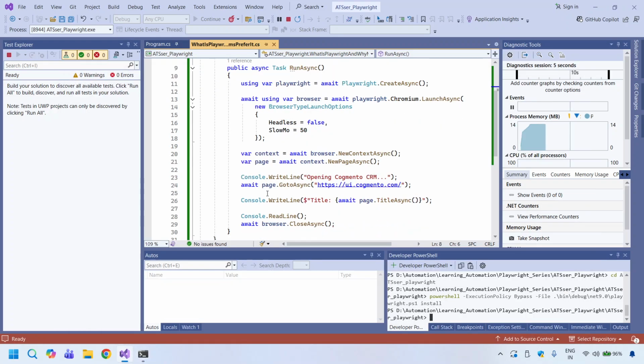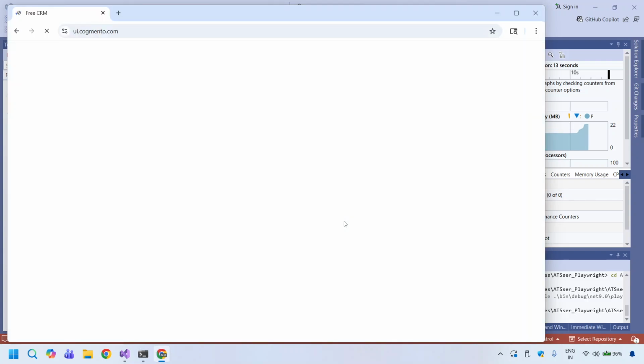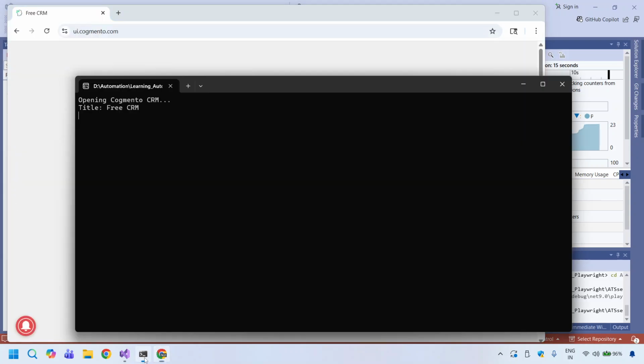If you see, first I am trying to open Chrome browser, launch the application, print the title, as we saw in the previous video. So if you see, opening Cogmento CRM, title is free CRM. So we printed the title. Now I will close the application.